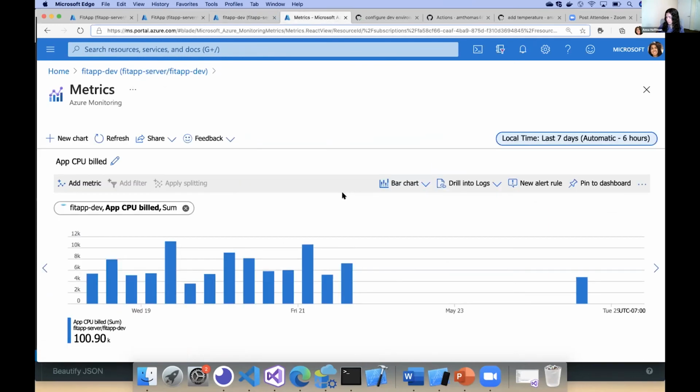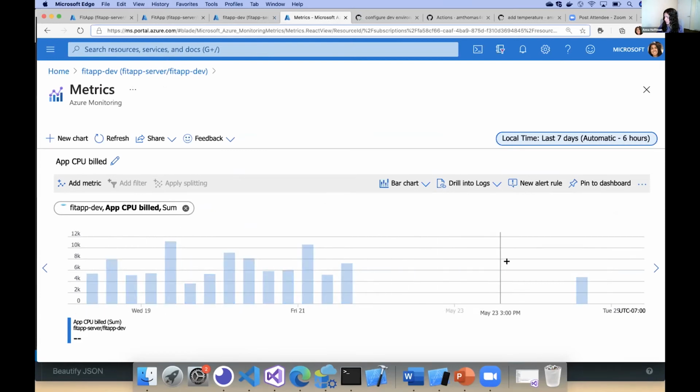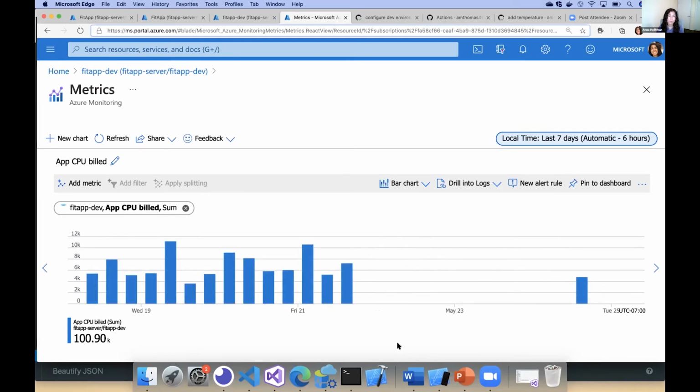Now, if you take a look at my metrics, what's really cool is for CPU, I'm actually only being billed for what I use. So it's not billed at a flat rate, whether or not I use it or not. And on days where I don't work on the app at all, like over the weekend, I'm not billed for the CPU. I'm only going to be billed for the storage, which is much less expensive.